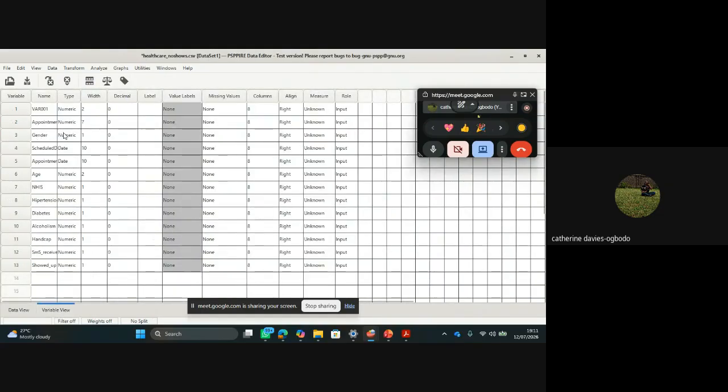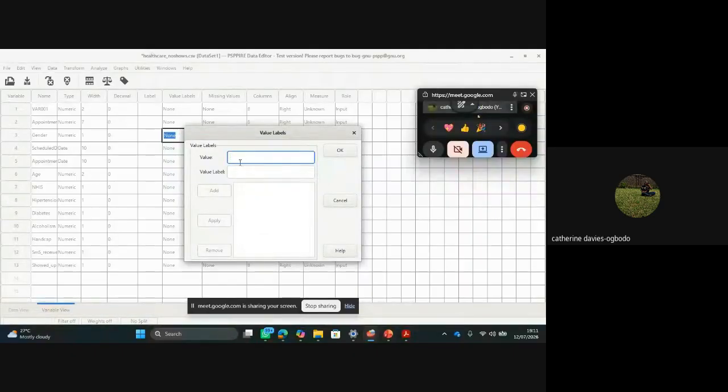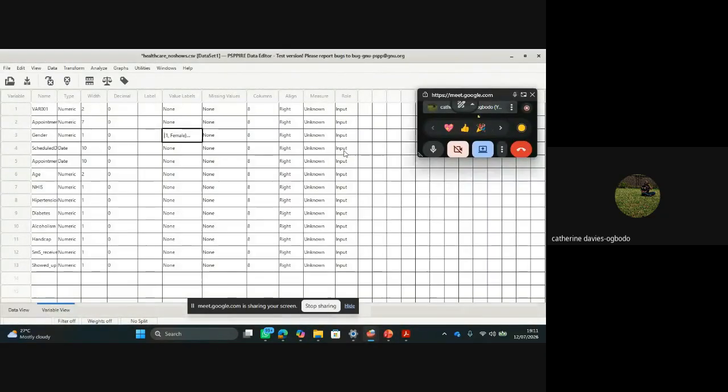But when you go to your variable view, you'd see gender is in column 3, and you go to value labels, and you can click 1. When you just click it, a dialog box comes up. So remember that we said for gender that 1 was female. So I'll tell SPSS that 1 is female, add, and 2 is male, add. Then I can click OK. So it stores it there, that 1 is female and 2 is male.